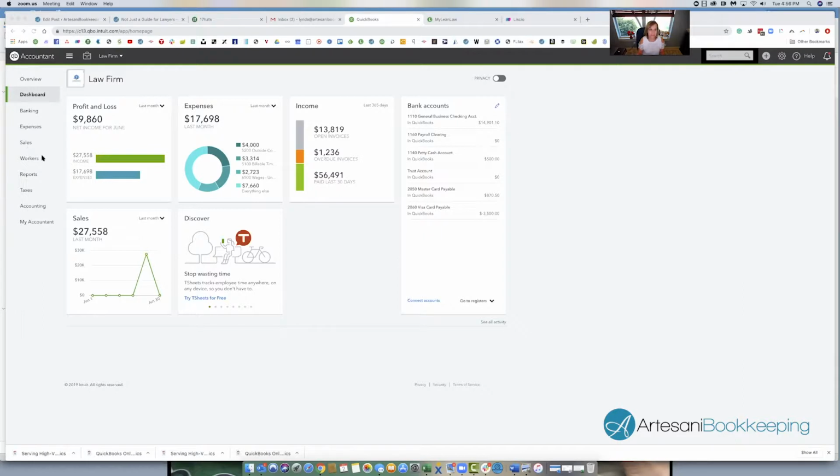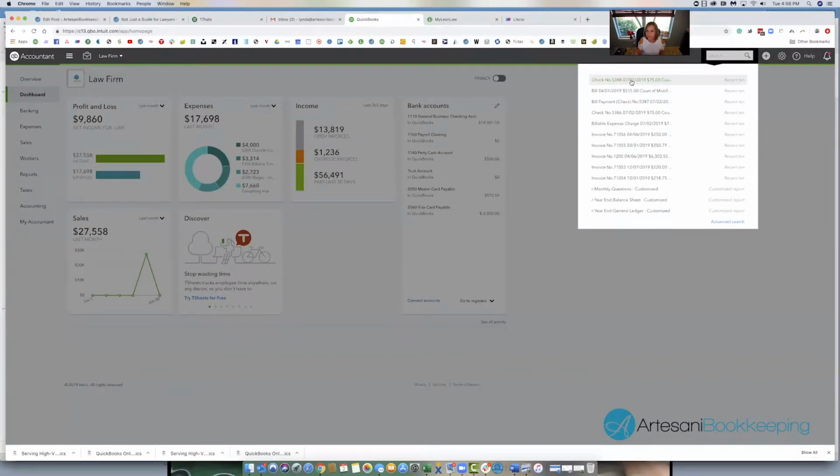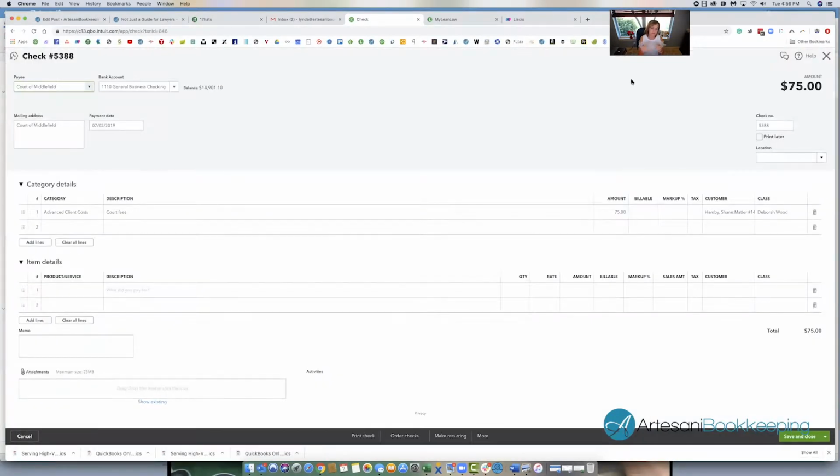So I'm going to take you into what I already created. Let's go back to the expense. So I just created an expense, and this is connected to my Lien Law account. I had to write a check, as the attorney, to the Court of Middlefield. It's a court fee that we had to pay for this particular client, Shane Hamby, $75.